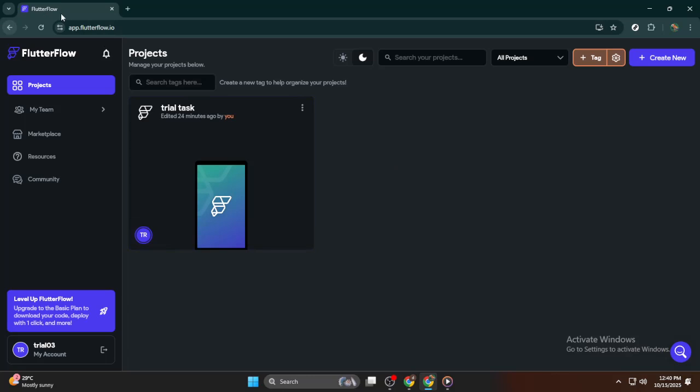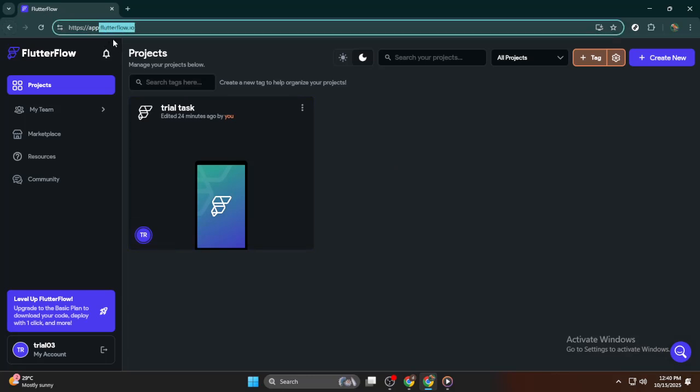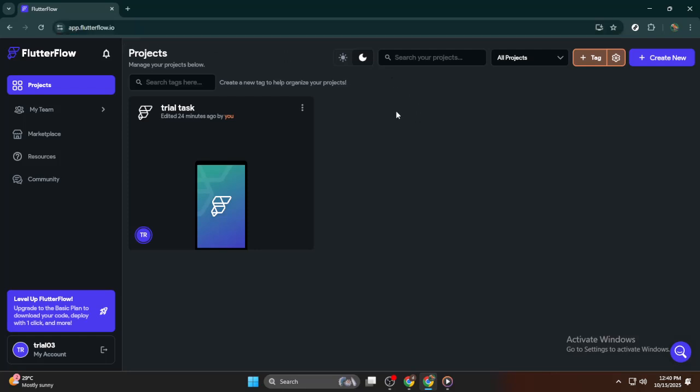First, head over to flutterflow.io. Once there, you'll need to create an account if you haven't already. If you prefer, you can also log in using your Google account, making the process incredibly fast and simple. After logging in, you'll find yourself on the dashboard where the magic begins.